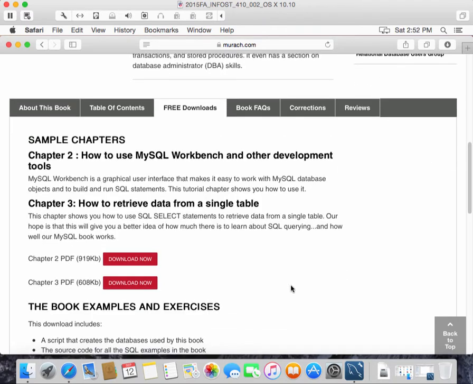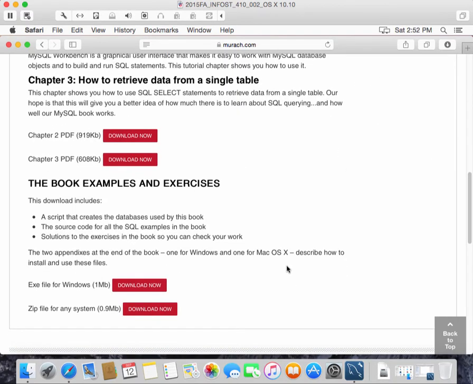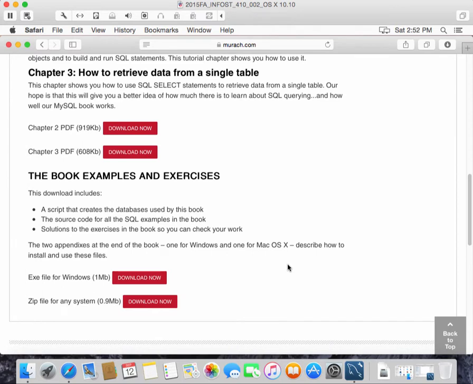And then I want to scroll up. There are a couple of sample chapters. Those are there for potential instructors or potential purchasers who are not associated with the class. And we want the second of these two. The first one is an executable zip for Windows, and the second one is for all other platforms. So we're going to click on Download Now.